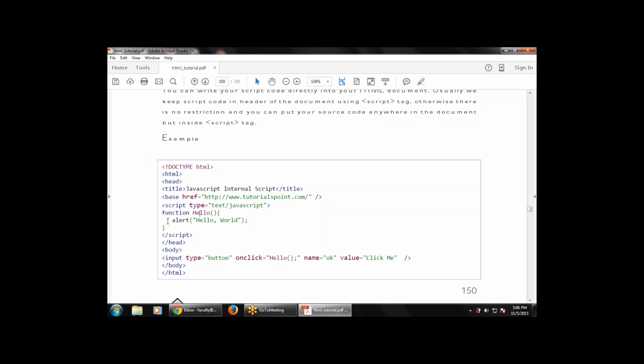Then the function will be closed, and then the script will be closed. Then the head will be closed. So within the head, everything is available: the title tag, base tag, and script tag are available within this one.